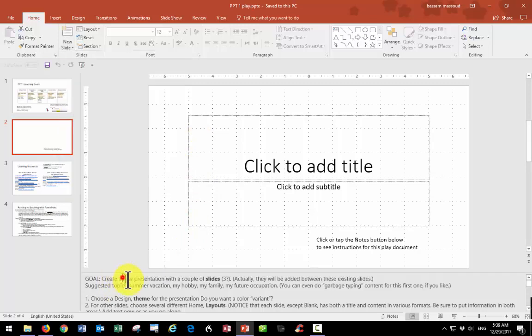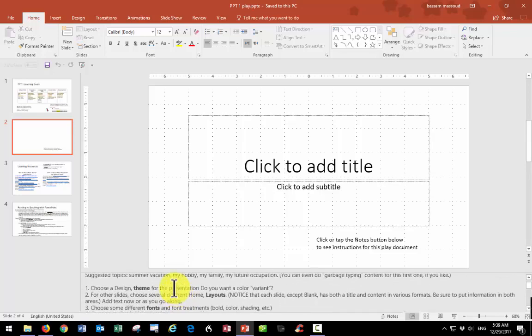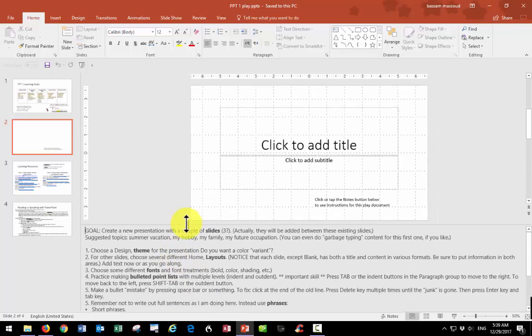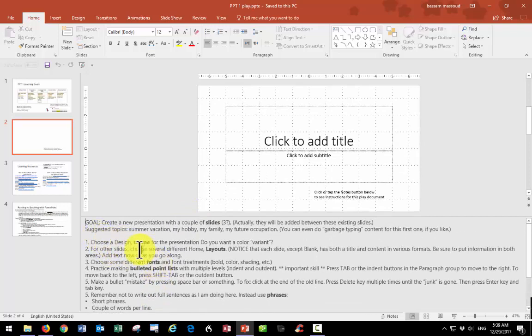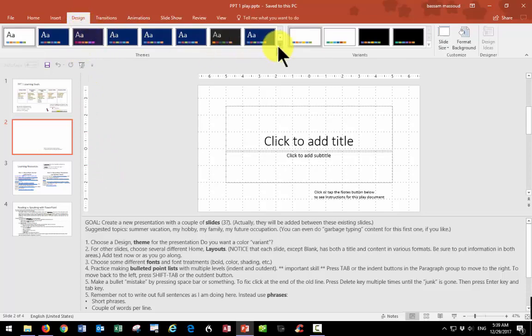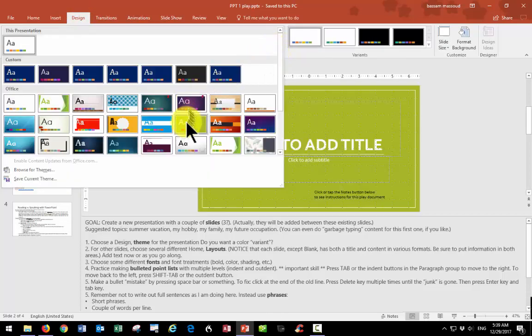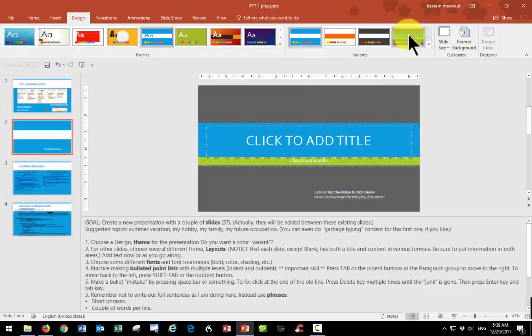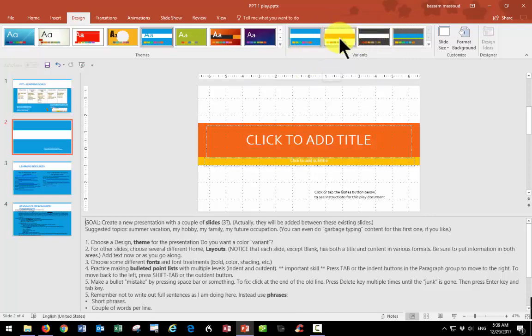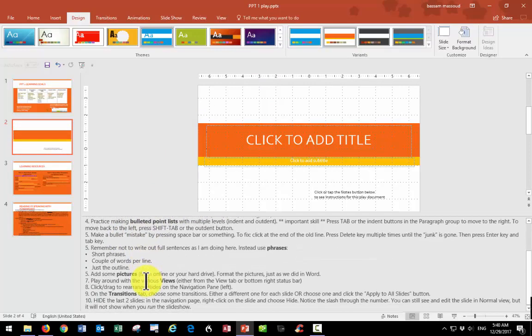And what I had you do here was just make a couple of slides, use any theme. I'm going to actually enlarge this just so you can see there's a lot in there. Choose a design theme. So you can go up to design and choose one of the themes. Choose anything you like. And then you could choose a variant. That means a different color combination with the same basic format. And then the layouts and the fonts. And I gave you several things to play with.